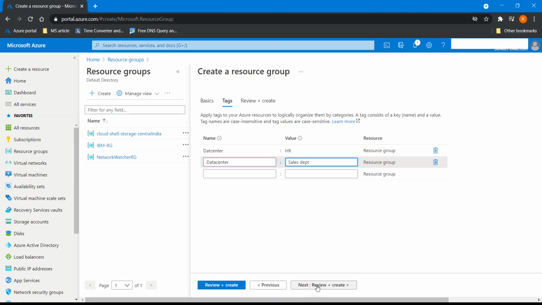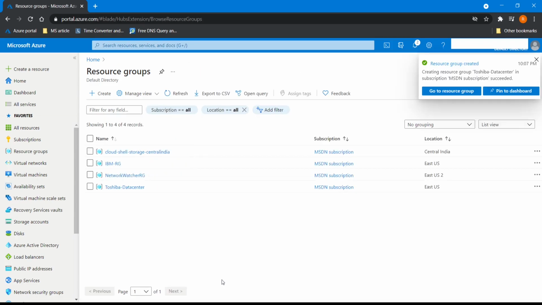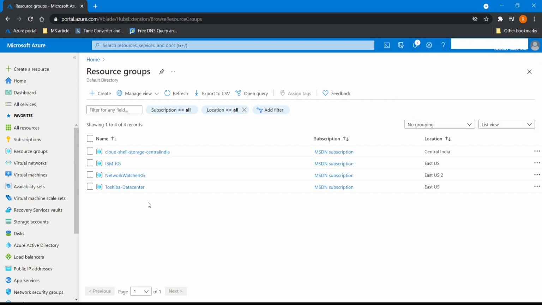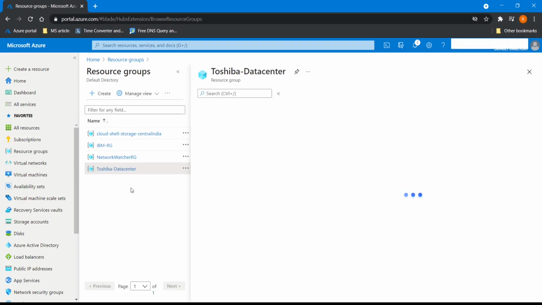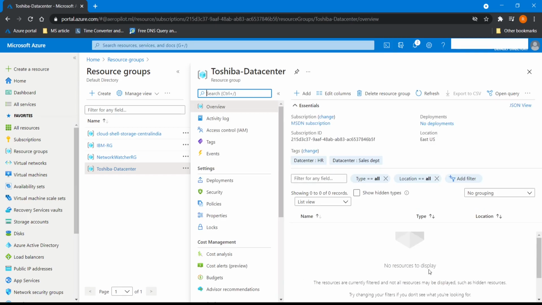Now select next, review and create. This would take at least 10 to 20 seconds to create the resource group. Yeah, now it's created. You can see it here. Open the Toshiba data center and now you would not see any resource deployed here.